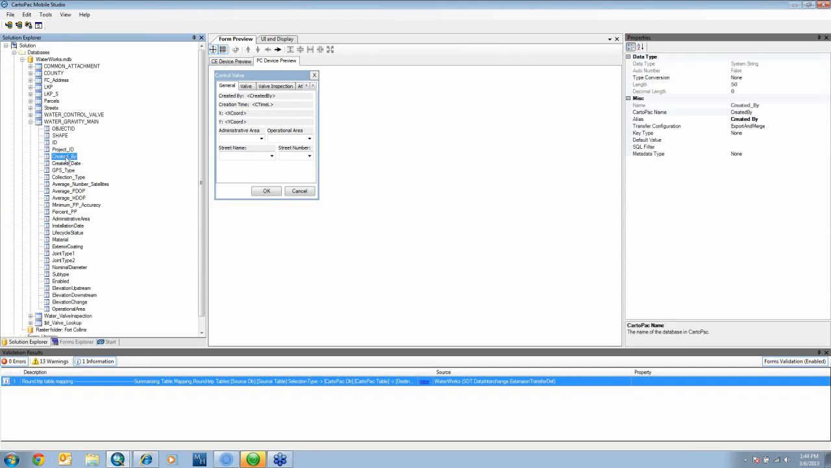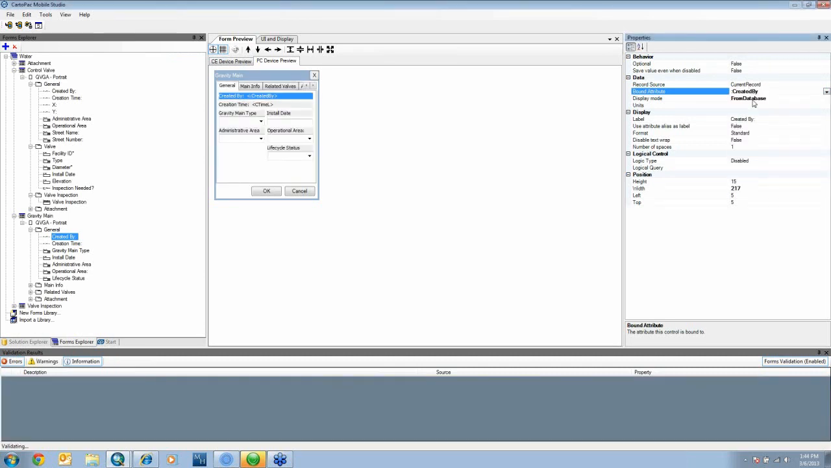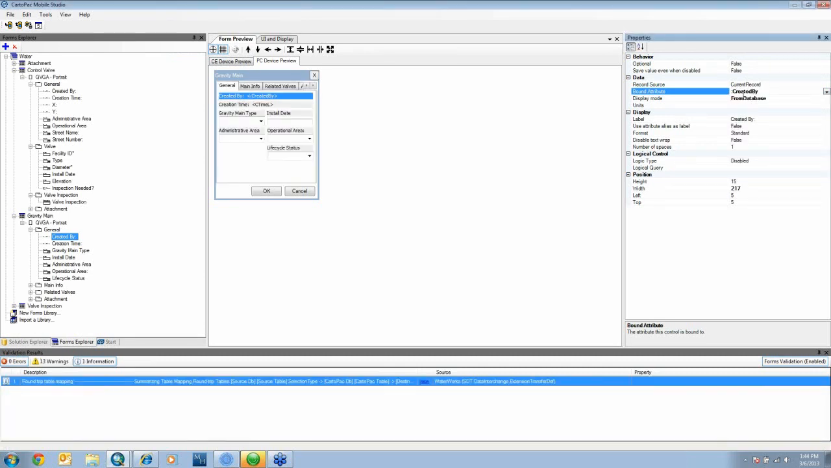And for that field, created by, I don't have the metadata type set. If I come in and I set this to created by, I'm now telling it I want it to automatically populate with that created by value. You'll also notice that I have introduced an error. If I double-click that, again, it will take me to that error. And although the actual field name is created by, because I've set a metadata type, I need to put that specific value in here. Okay?